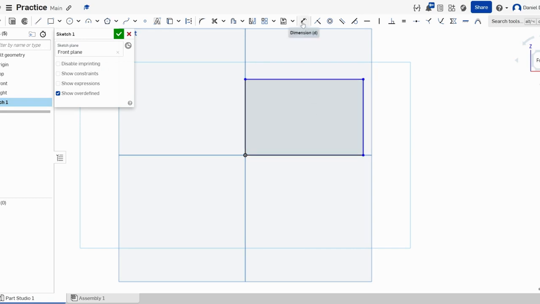There's a handy tool up here called the dimension tool. So I can come here to the dimension tool and activate that. And I can dimension lots of things with this. So lengths, widths, angles, all kinds of stuff, radius, diameter.